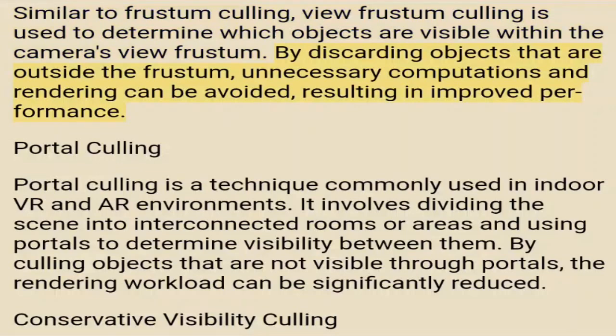By discarding objects that are outside the frustum, unnecessary computations and rendering can be avoided, resulting in improved performance. Portal culling. Portal culling is a technique commonly used in indoor VR and AR environments. It involves dividing the scene into interconnected rooms or areas and using portals to determine visibility between them. By culling objects that are not visible through portals, the rendering workload can be significantly reduced.